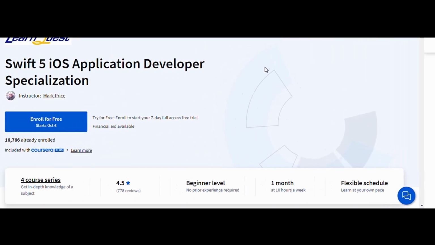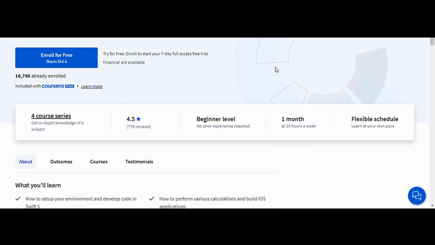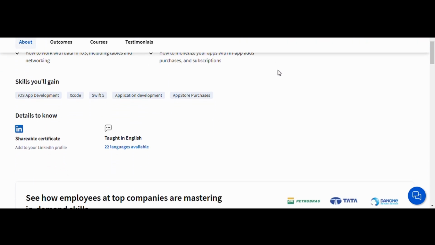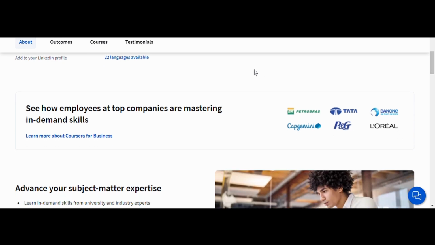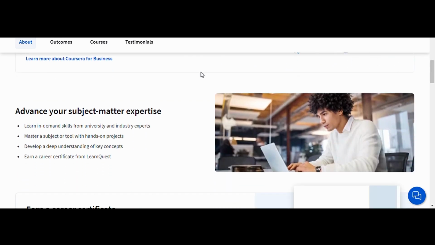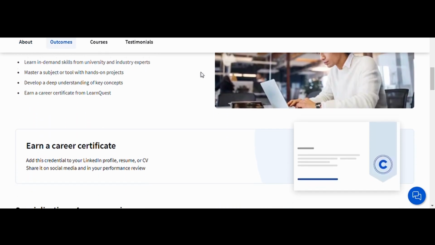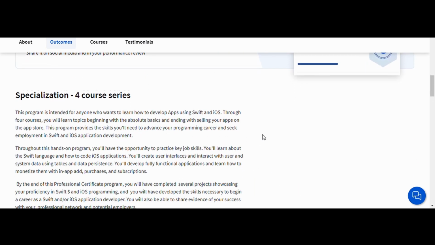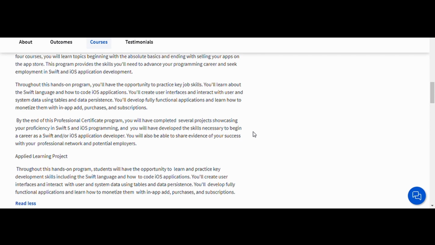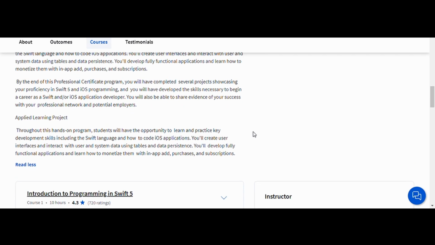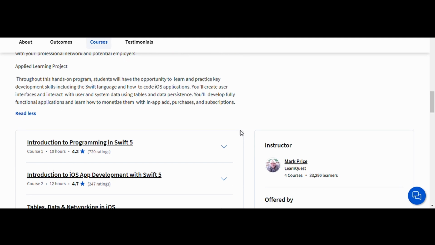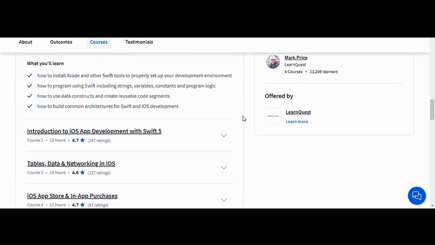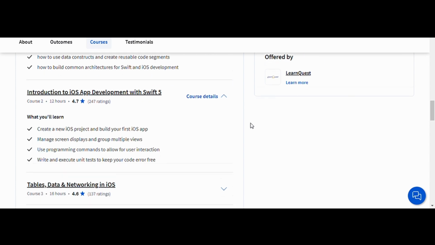Number 3. Swift 5 iOS Application Developer, LearnQuest. This course is all about mastering Swift 5, the latest version of Apple's programming language. You'll learn how to build complex apps, work with data, integrate APIs, and even use advanced features like animations and gestures. This course is perfect for those who have some programming experience but want to specialize in iOS development. By the end of the course, you'll have a solid understanding of Swift 5 and the tools you need to create advanced iOS applications, whether for personal projects or for clients.